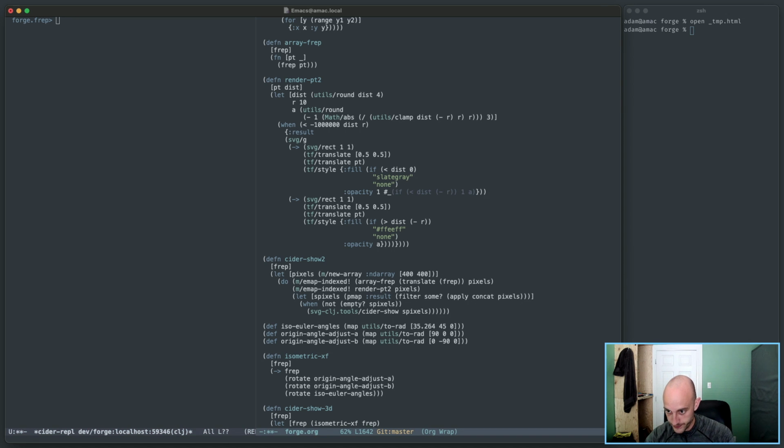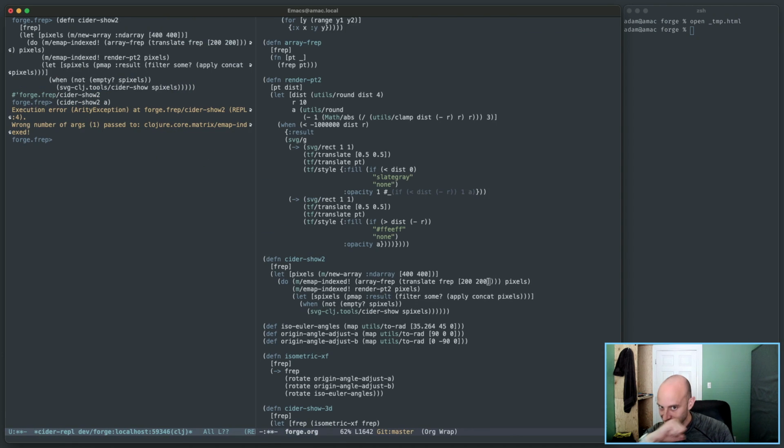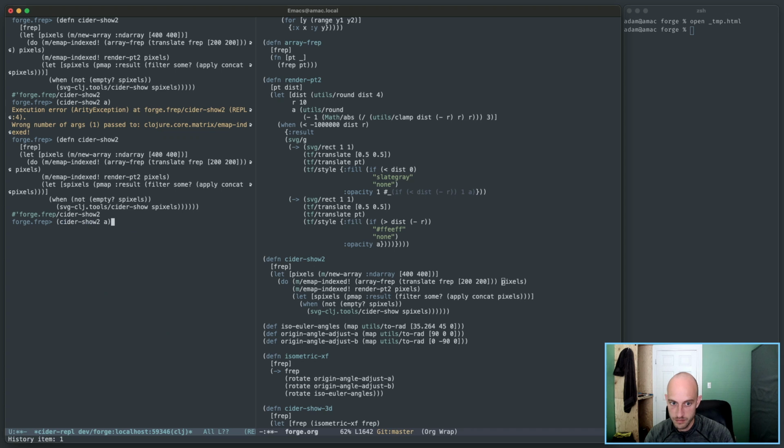So let's translate FREP by... I wonder if it should be 199, 199 technically. I don't think it'll matter, but let's go. Wrong again. Oh, that's a syntax thing. It's my bad. There we go.